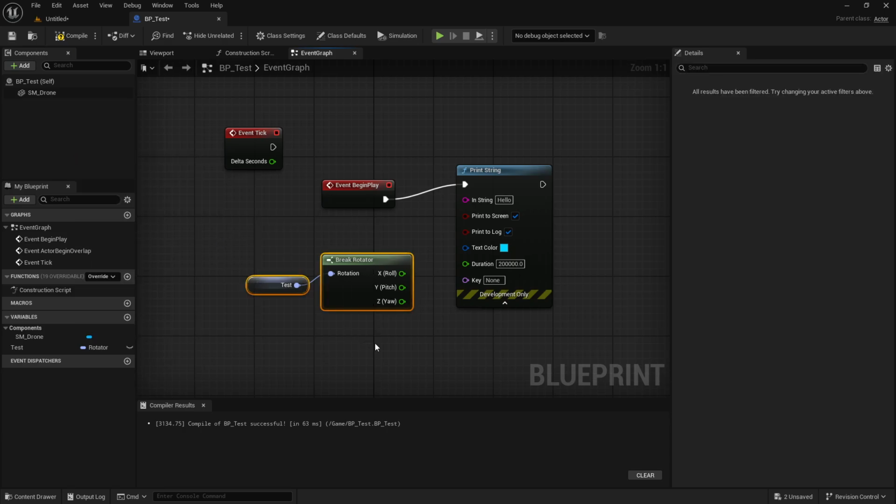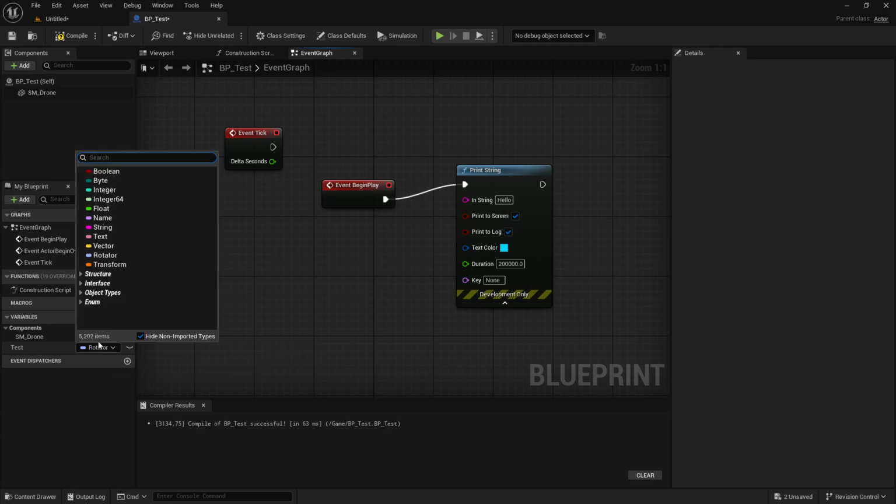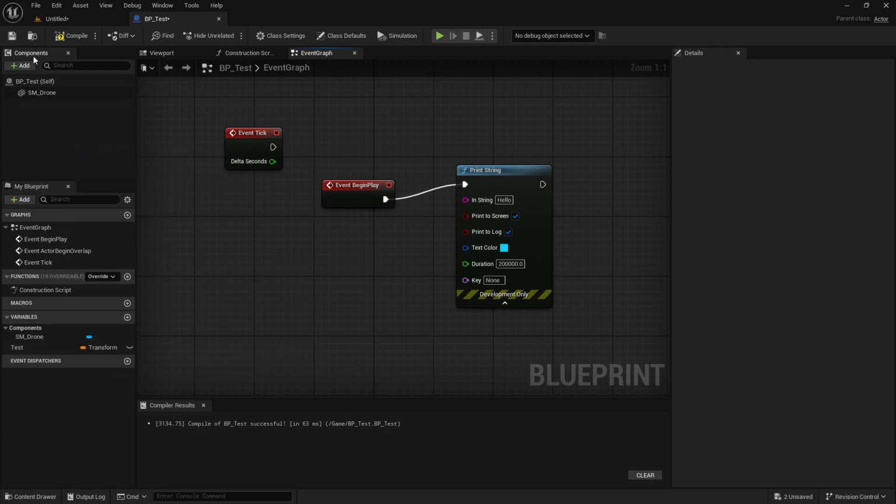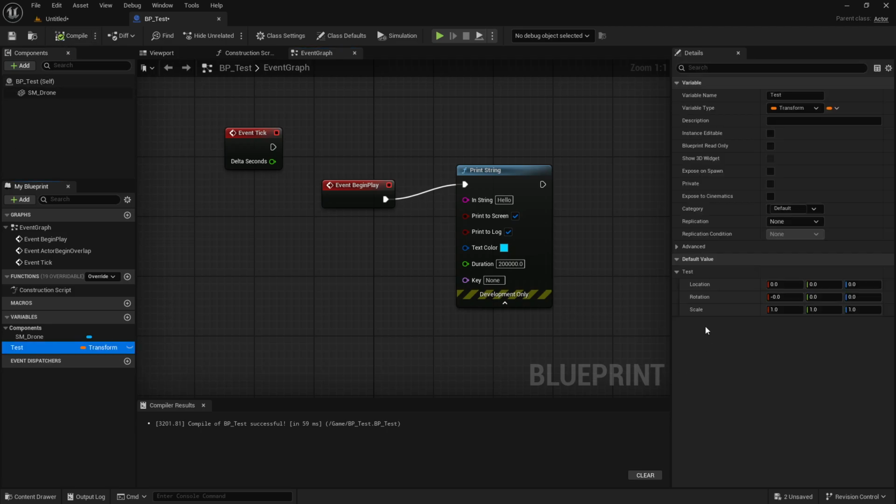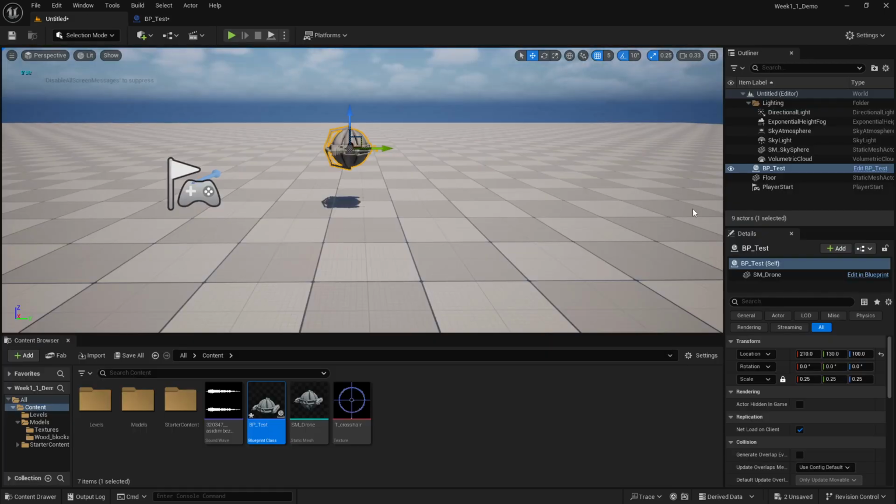Finally, we have the transform. So let me delete that. Open this up. Let's change it to type transform. Compile it. And if we click transform, we can see, similar to what we see in our viewport, we have a transform, and that has a location, rotation, and scale.